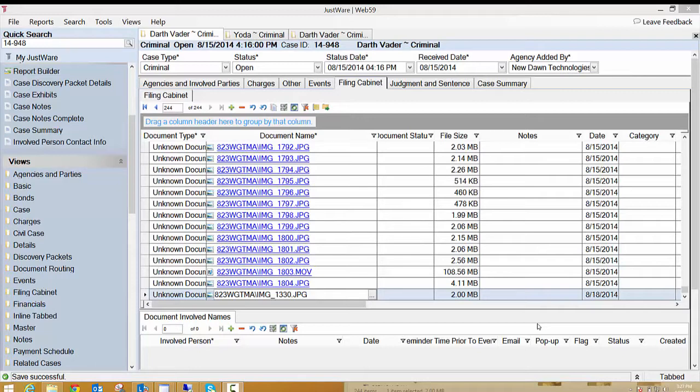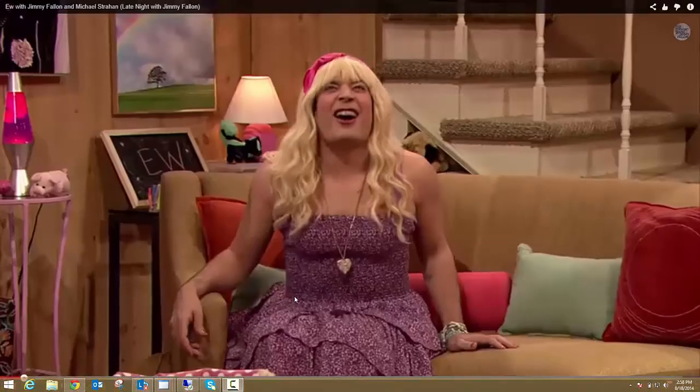This is what the filing cabinet looks like. You have a grid view. As you can see, we have 244 rows on this filing cabinet. So if I wanted to go through, I'd have to click through and open these up one by one to see what one is, in the words of Jimmy.